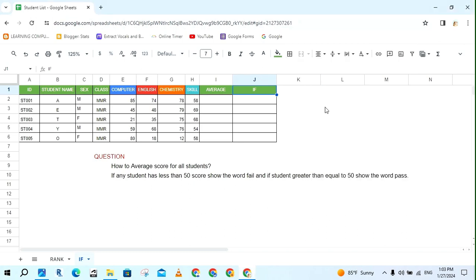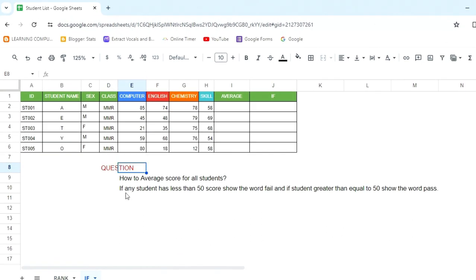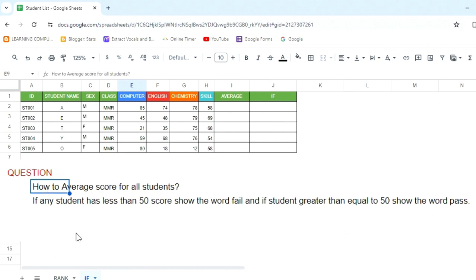Function in the Google Sheet. Question. I have two questions. First, how to show the average score for all the students. Second, the IF function. If any student has less than 50 score, show the word fail. And if the student has greater than or equal to 50, show the word passed.